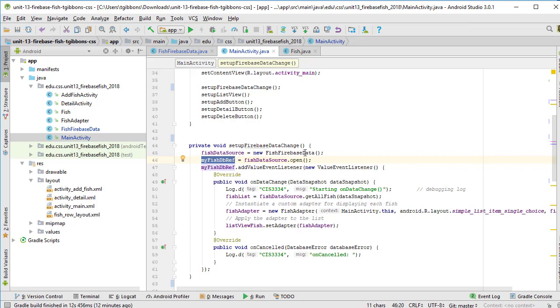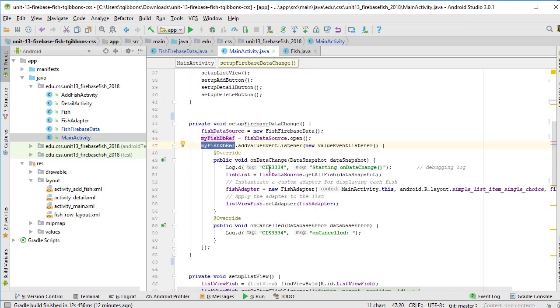But that's nice. It kind of separates a lot of the Firebase database stuff into its own class. Now, once we have this database listener or object set up, we're going to add a listener here. And anytime the data changes in Firebase, we're going to get this method called here. And so anytime the database changes, we're going to get all the fish and update our fish adapter.